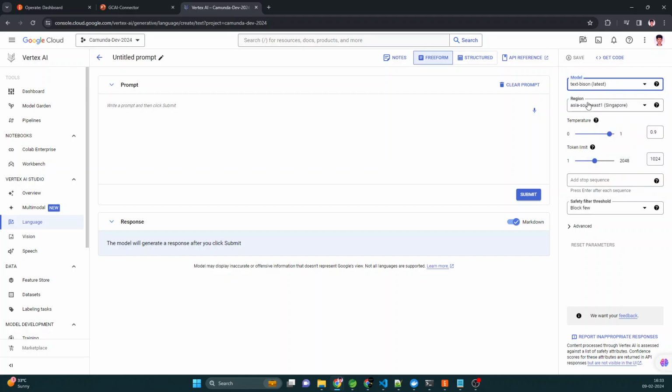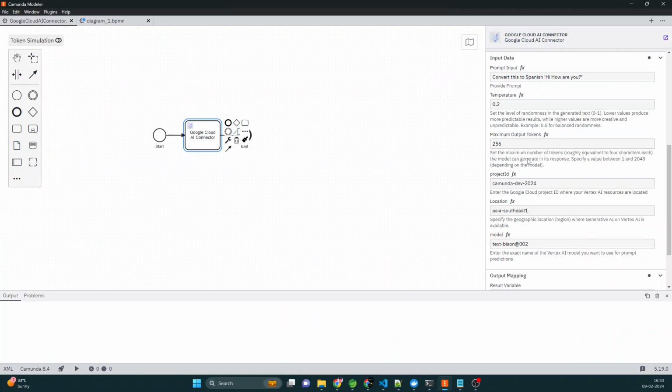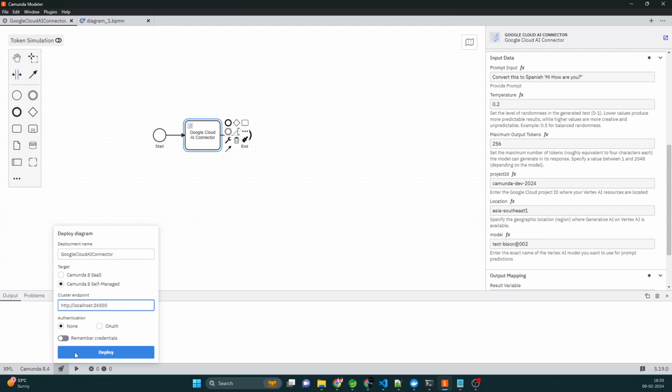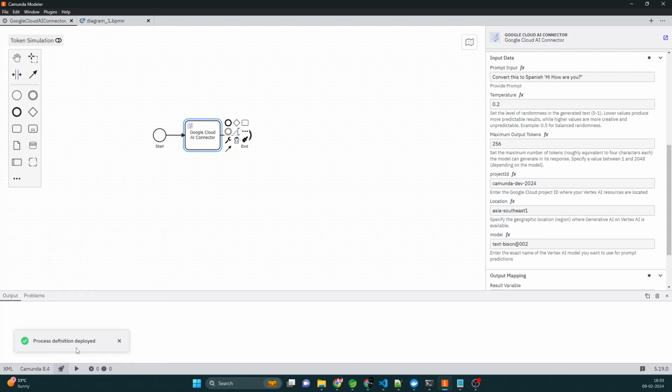So 002. The token limit, whichever you want, you can put it. It will be based upon the model only. So based upon the model, the limit will be there. As this will be providing some smaller output, I'll just be putting it to 256 because this is a conversion. So let me run this one. First, I'll deploy this one to the local self-managed cluster version.